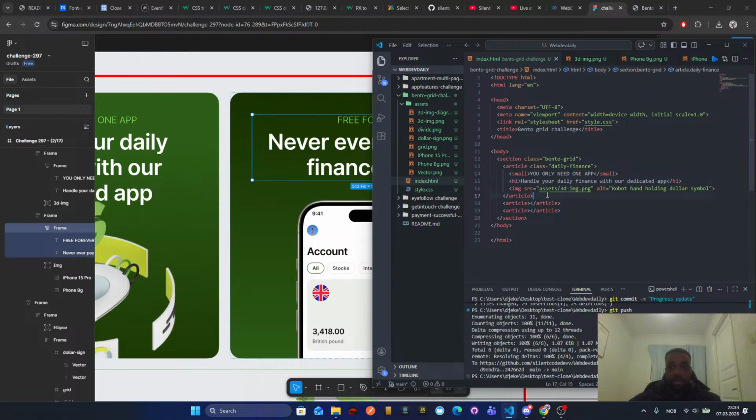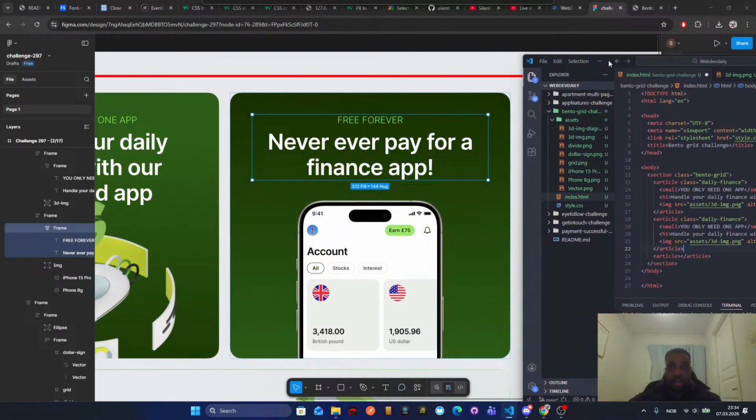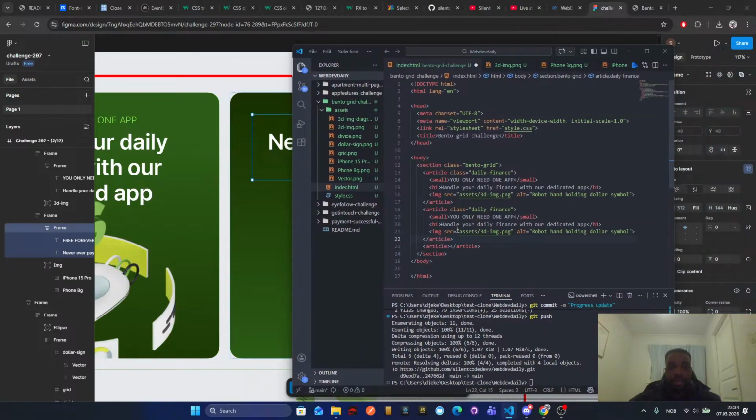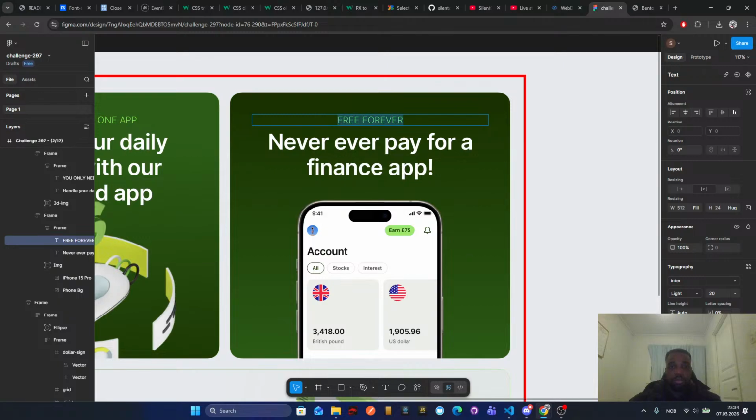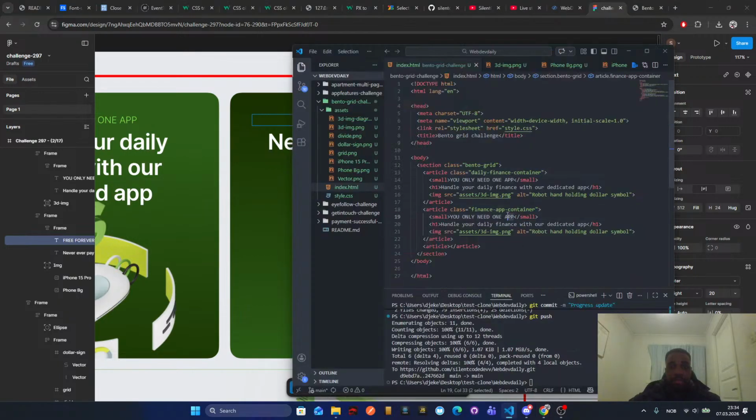So I'm going to do, I didn't mean to do that, like that, and then we can do: never ever pay for our finance app. So we can say finance app, and these are containers, so we want to specify that. Free forever. Imagine if everything was free forever, huh? That would be good.